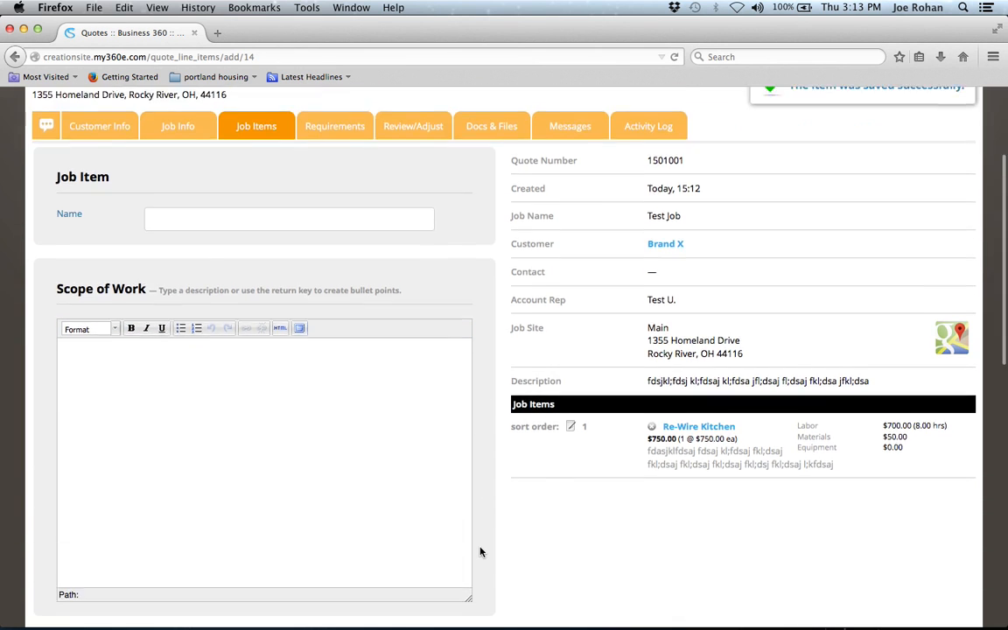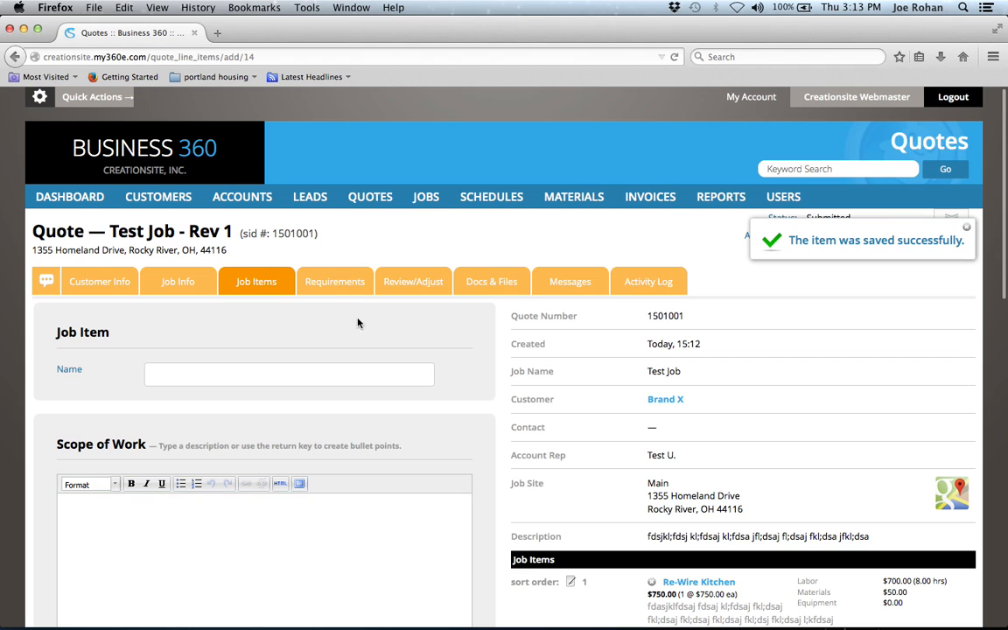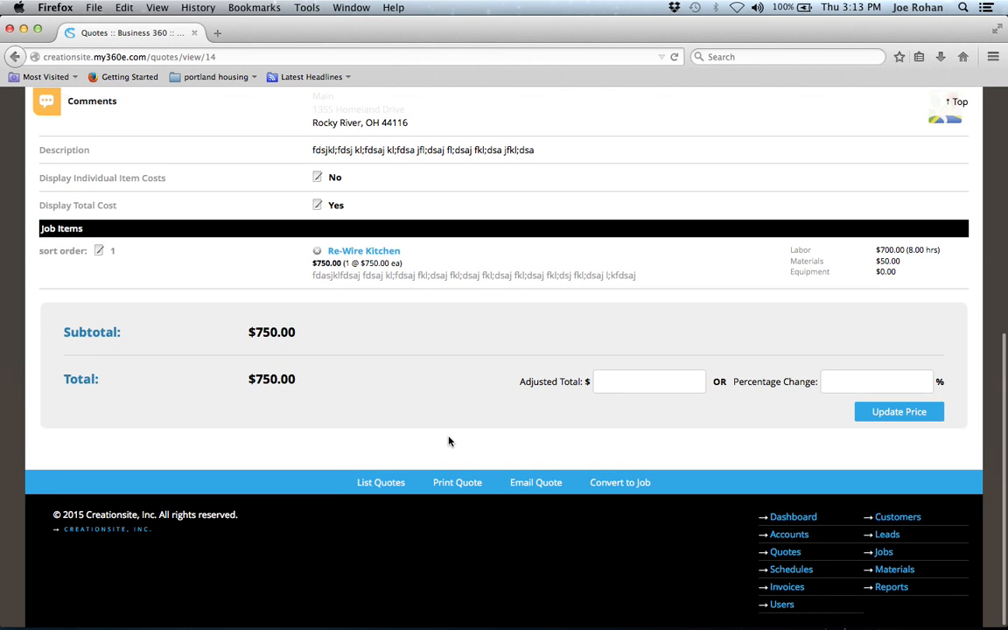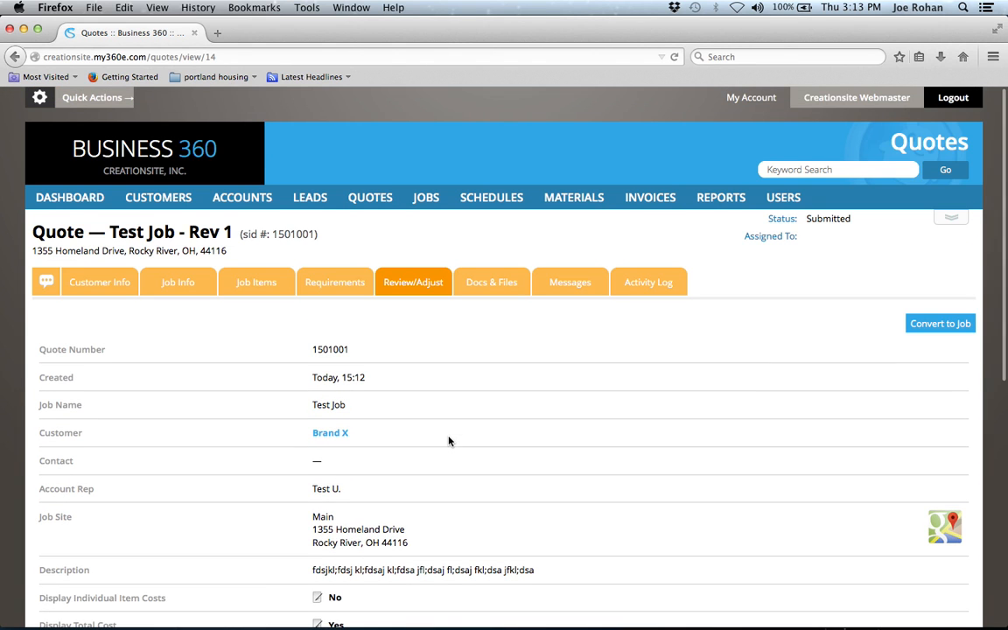Okay. I've saved my quote now. I'm going to review and adjust just as a measure of good practice. I'm going to look, everything looks good. And voila, I've created my revision to my quote. Now from here I can go and email it to the customer as I did with my other, save it to my hard drive, anything that I want. In the system, I'll show you what happens.